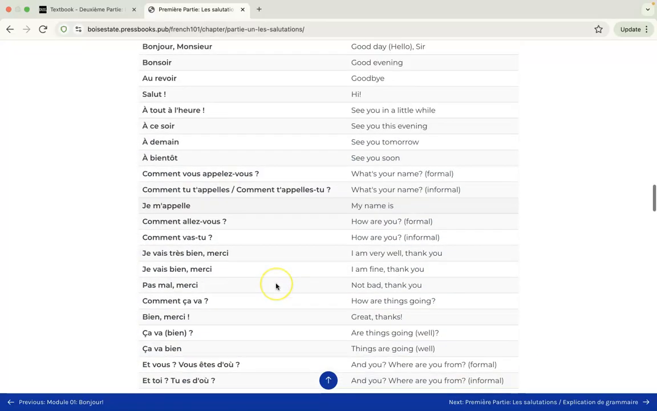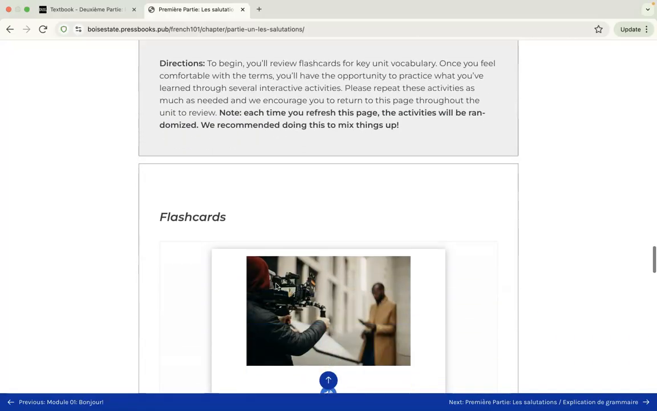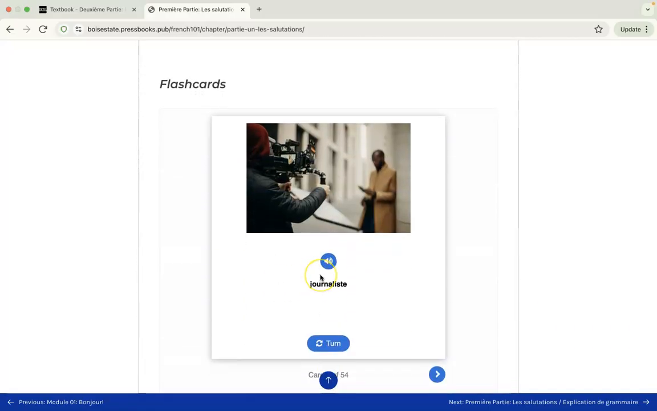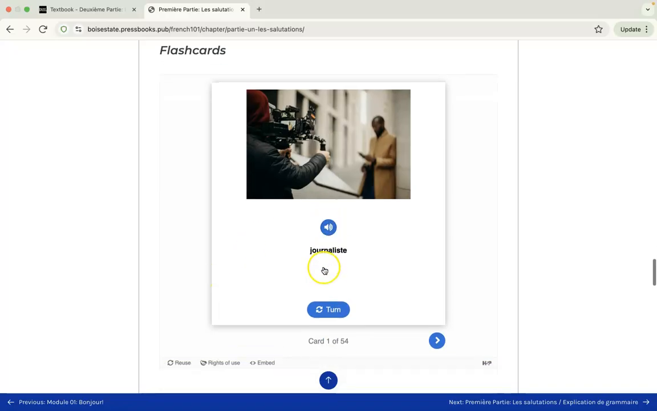Here are a bunch of expressions. And here are flashcards. Every vocabulary section will have flashcards, which often do give little sound icons, which is great. You can turn them to see the English, but I recommend sticking with the French as much as you can, and then you can click through with the next button.